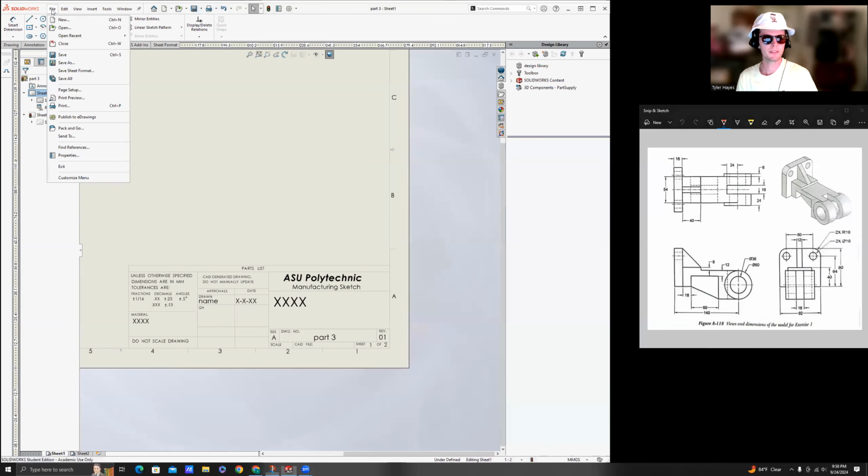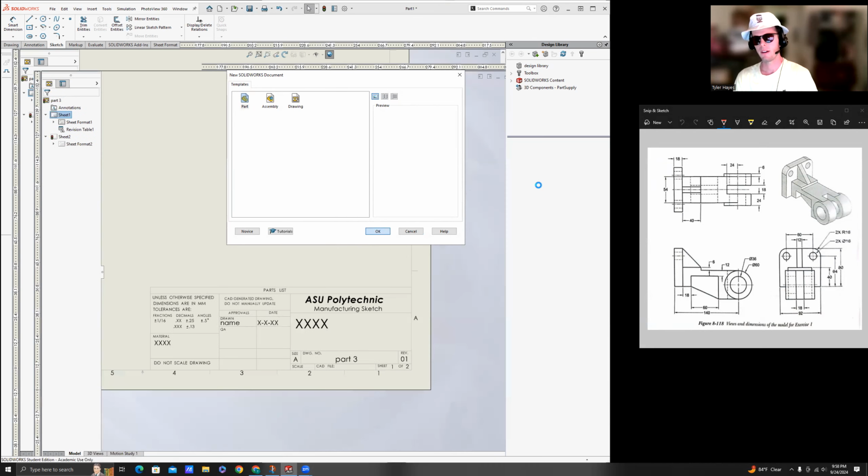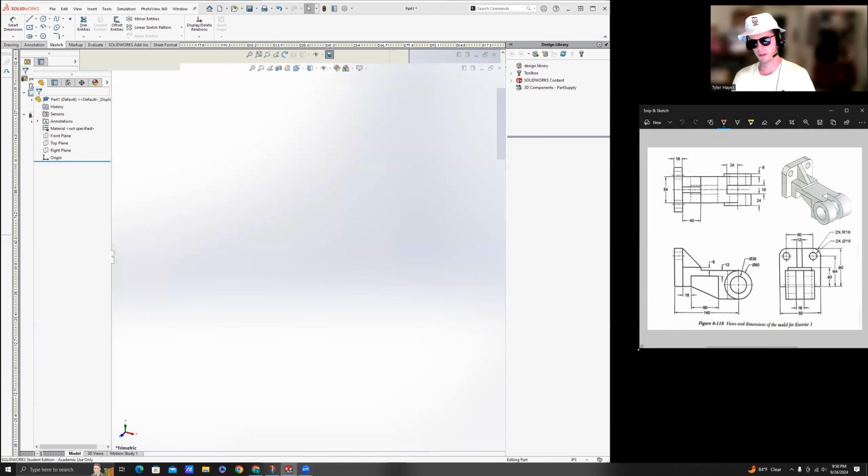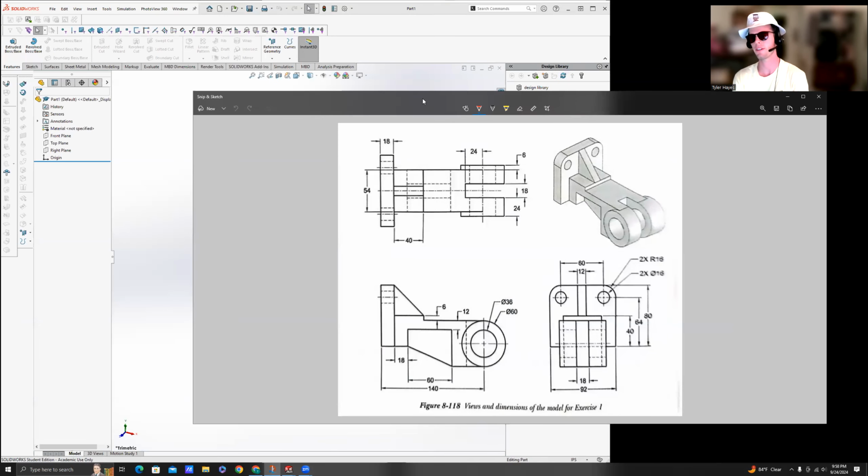All right, so without further ado, let's open up a new part file. I'm going to blow up this print a little bit, because we're first going to try to figure out where to start on this thing. First and foremost, I like to put the origin in the middle of my part. It will make your life easier later.